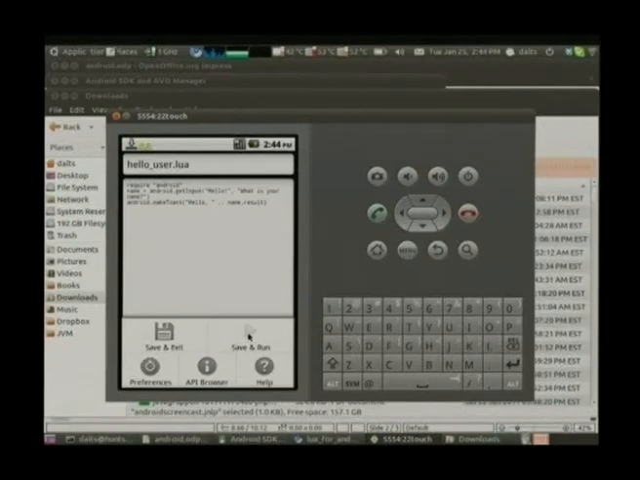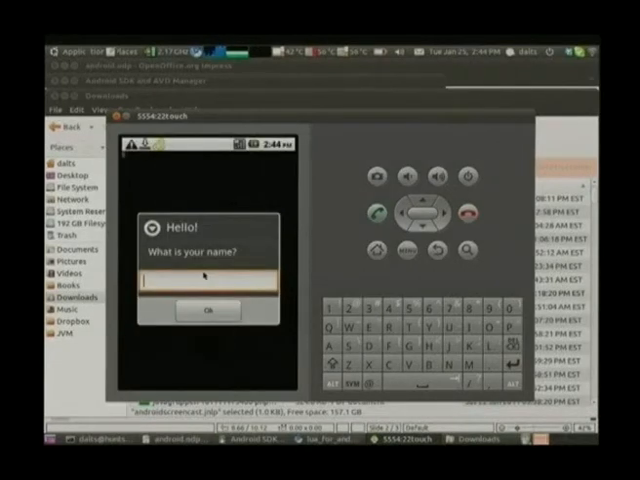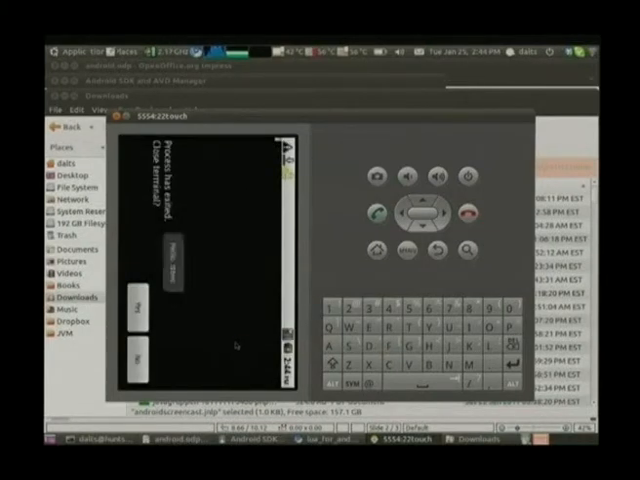So I can save and run this. And it doesn't work. Come on. And it's gone the other way around. Oh. Steve. Okay. And I should get a little toast pop up. There you go. Hello, Steve. Even though it's having a bit of an identity crisis there.